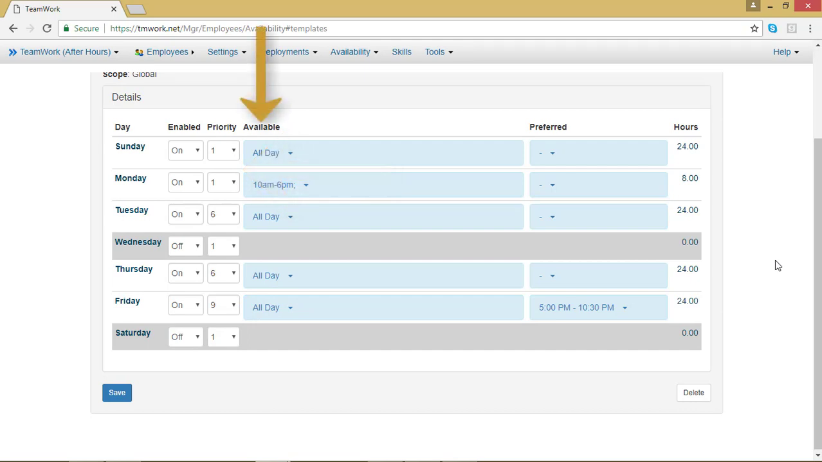You can see if they are available all day or only for certain hours of that day. You can also see when they prefer to work on that day. This employee prefers to work Friday evenings. This is a restaurant, so that's probably when they get the most tips. And then you can see the total hours they are available to work for that day.